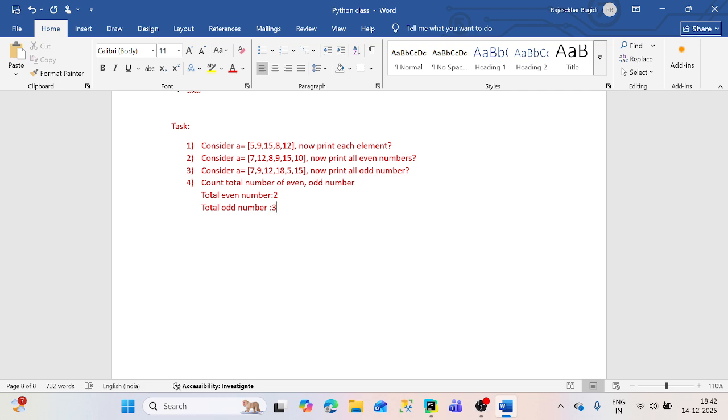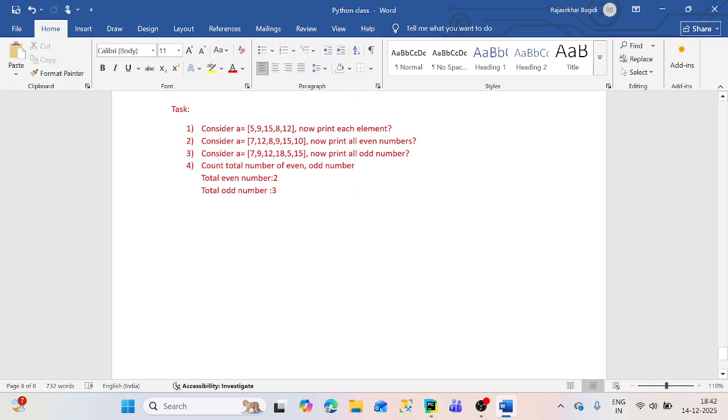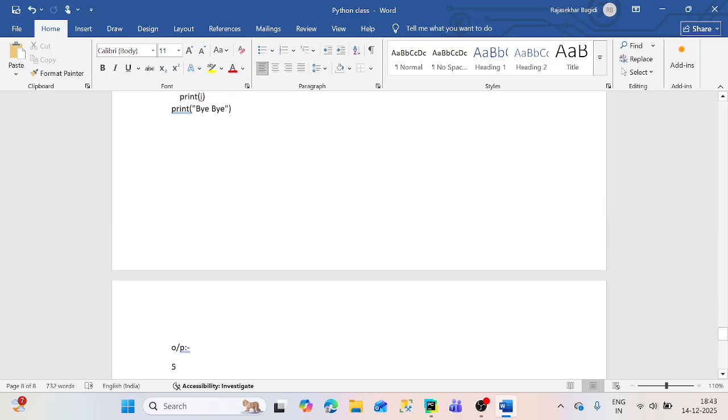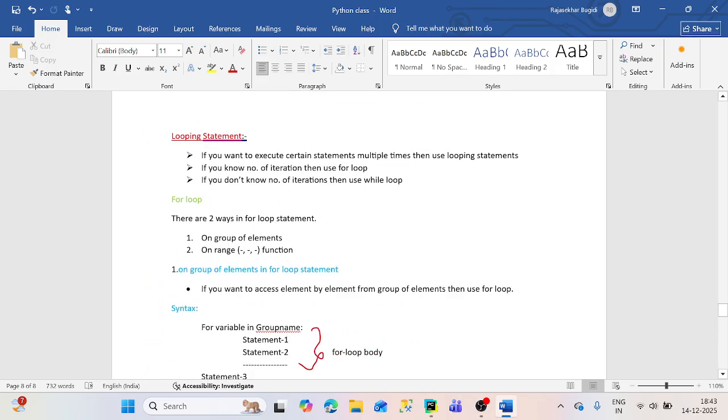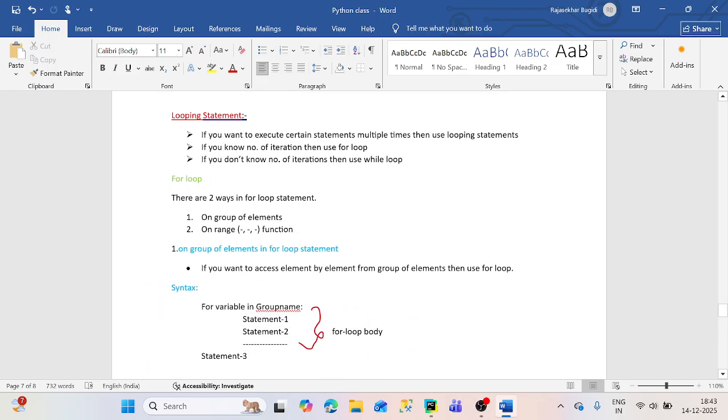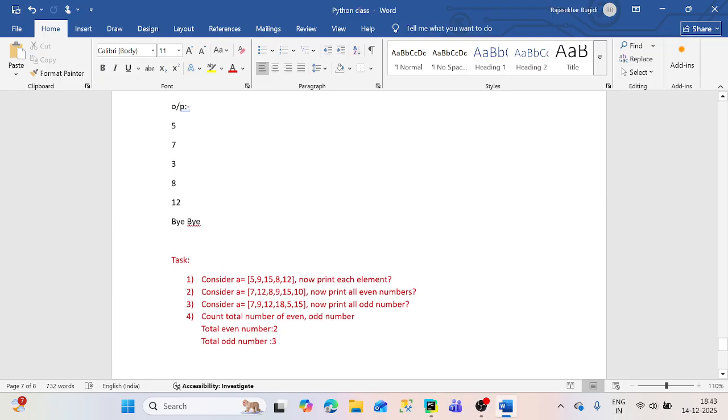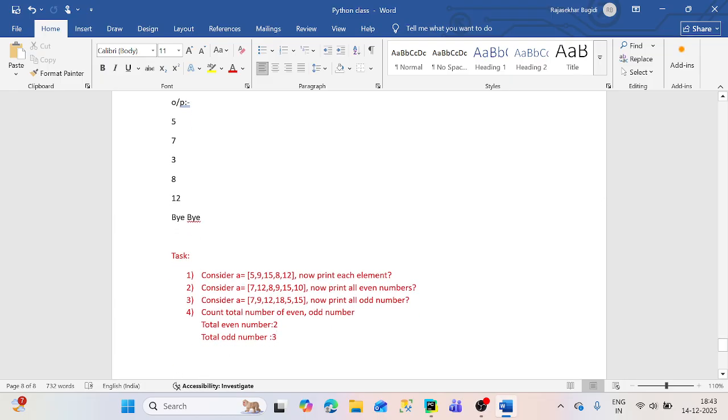This is the function now. Okay, this is our for loop statements. We have explained this part, and we will take some questions as examples. Some task questions are there. You will try these questions.